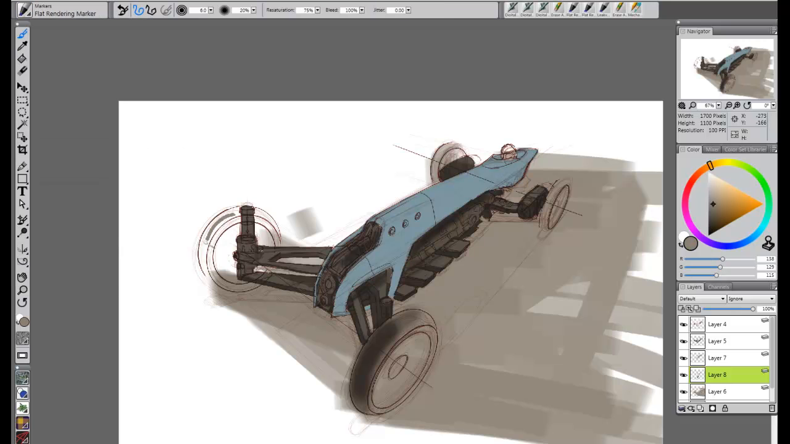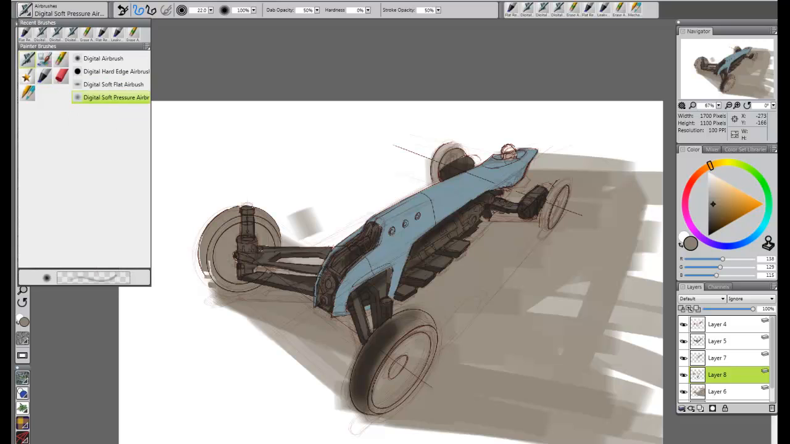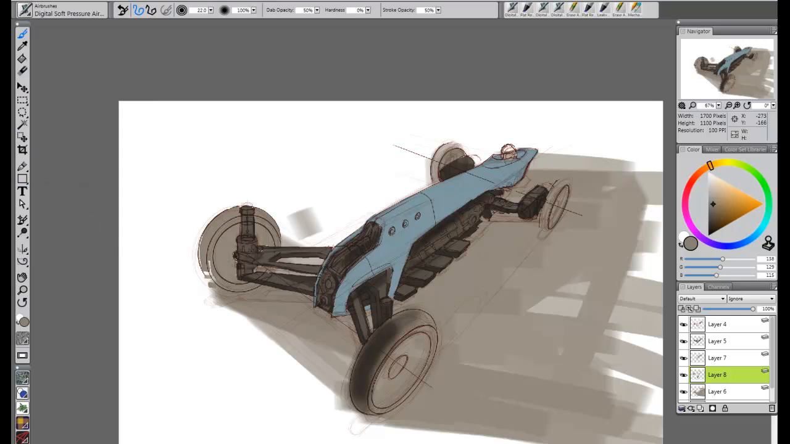There's nothing wrong with leaving your line drawing either. If at this point I needed to turn something over to a client, I could, because the line drawing is there to fill in areas that I haven't been able to render yet. And then earlier you saw me use a soft airbrush to fill in the shadow areas of the car.